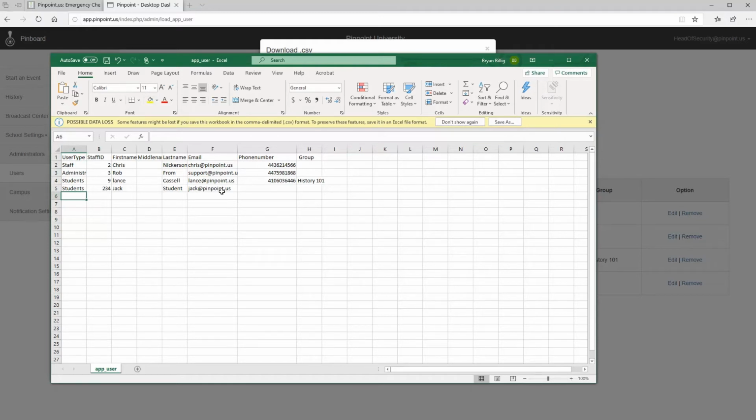A couple of things to make sure of. Under User Type, make sure that what is filled in matches one of the options in the Select User Type dropdown that we pointed out earlier exactly. The system will throw an error if it sees something there that it doesn't recognize.